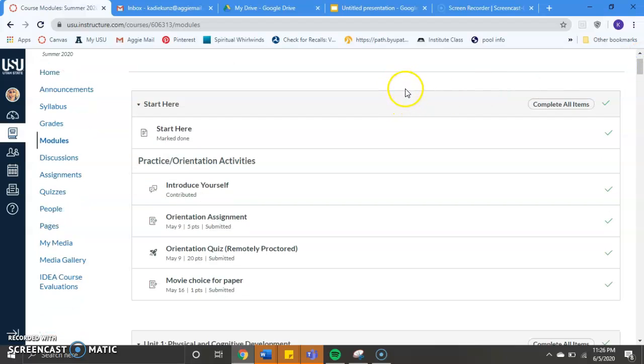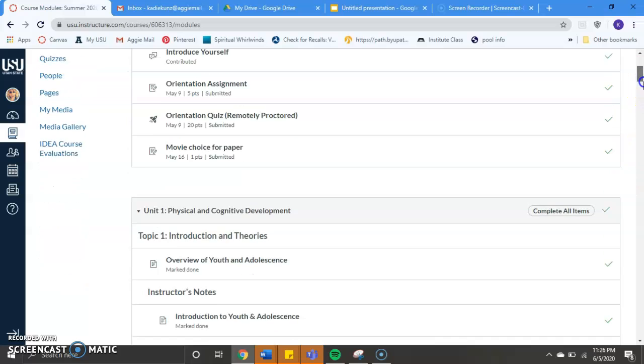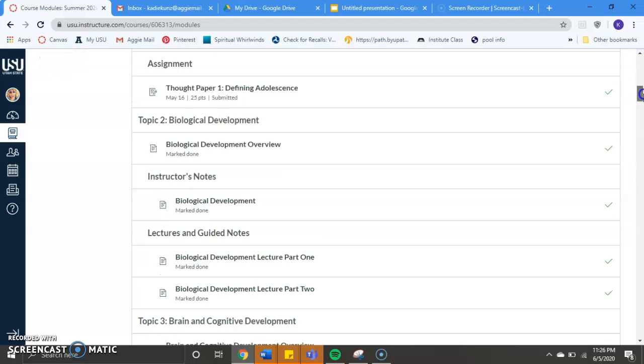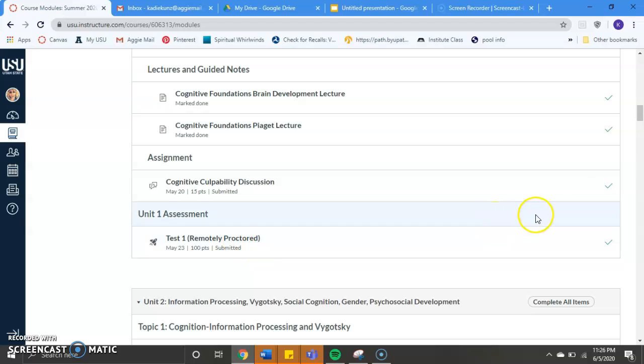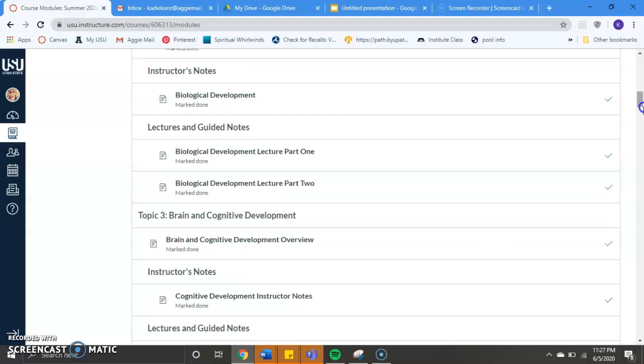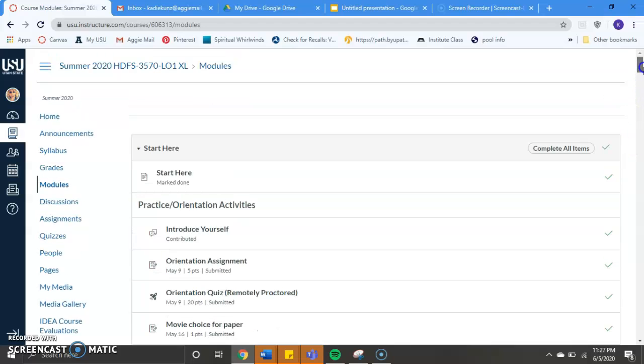So as you can see, the modules are here in blocks. So here is just like the orientation module, which was awesome. And then there's a Unit 1 module, and everything that you need to get done, and even like the exams are put in there. It makes it so easy to understand what you're doing and what else you need to get done. And it helps you find the lessons and stuff too easier that way.